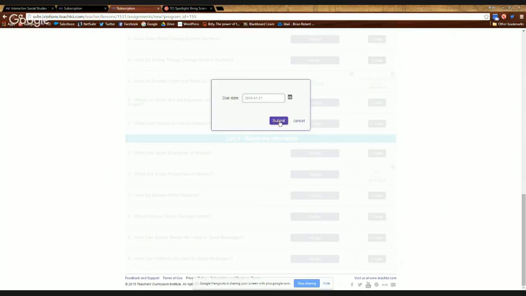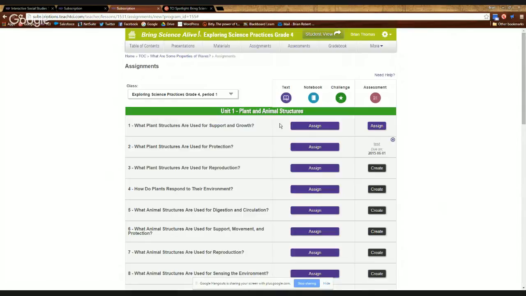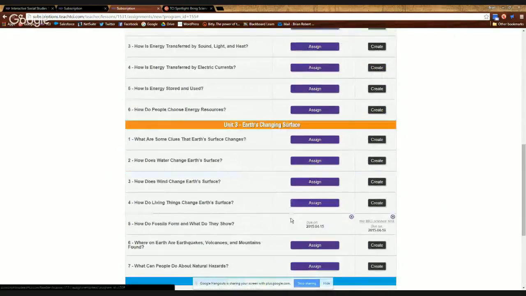If it's a chapter, just give it the date that you want it to be completed by and click assign, and it becomes a part of the student's subscription in terms of an assignment for them. So really simple to be able to manage all of that.